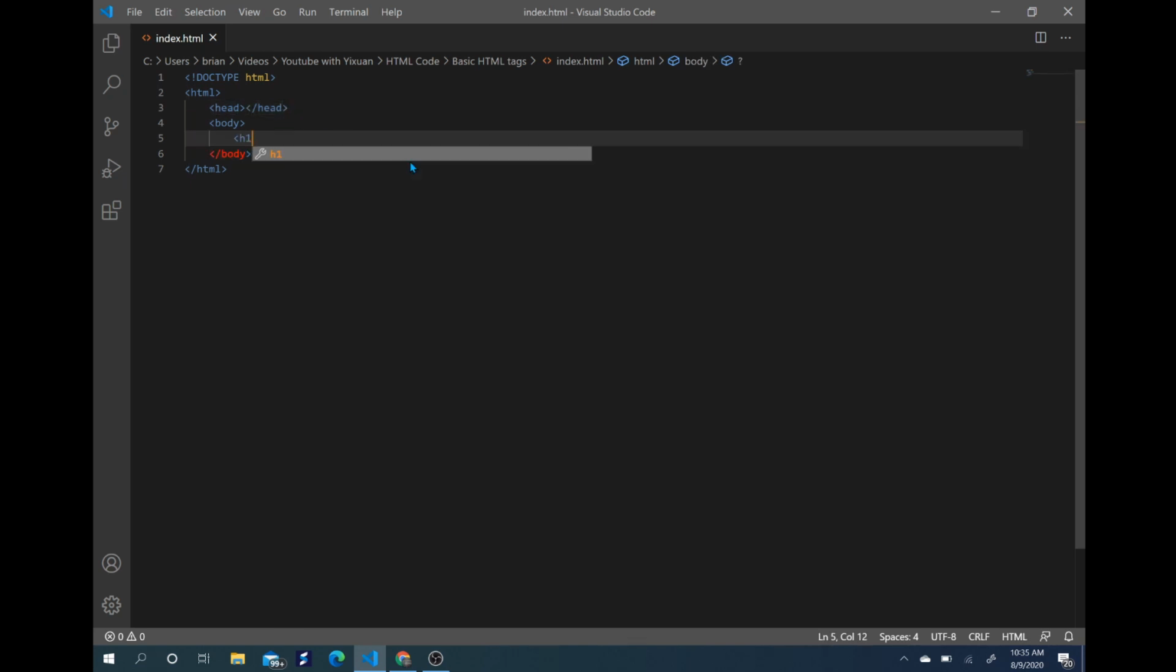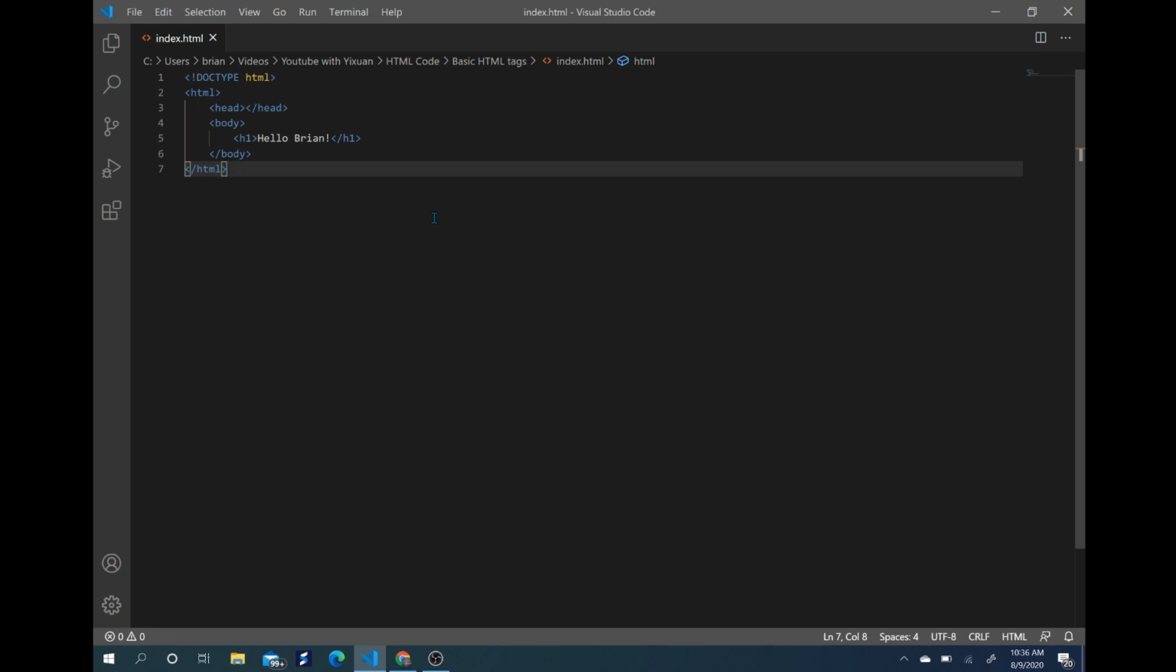We're going to write what we saw in the presentation, the H1 tag. You can tell that it closes. And then we're going to write hello, and then we're going to do your name. So my name would be Brian. Then an exclamation mark. I have Visual Studio Code set to auto-save, but you may need to do Control S or Command S depending on what computer you're using.